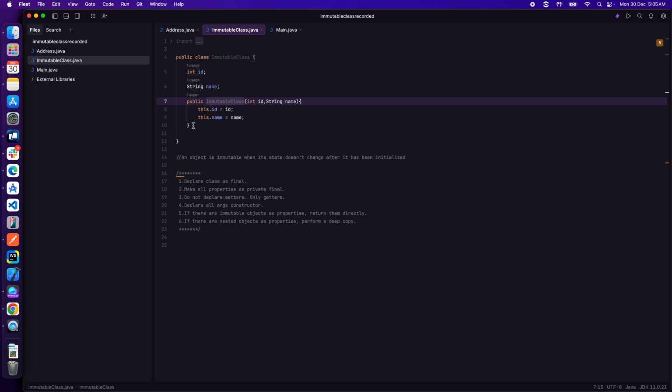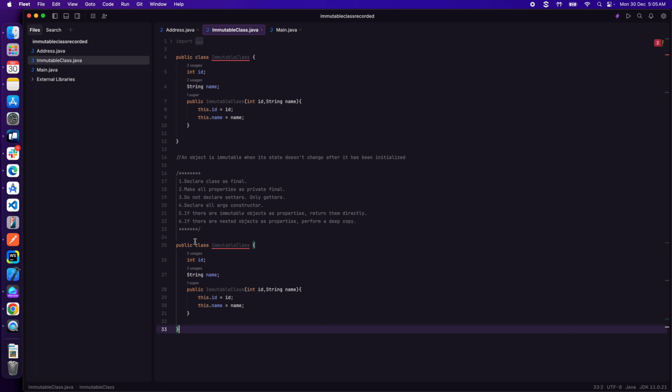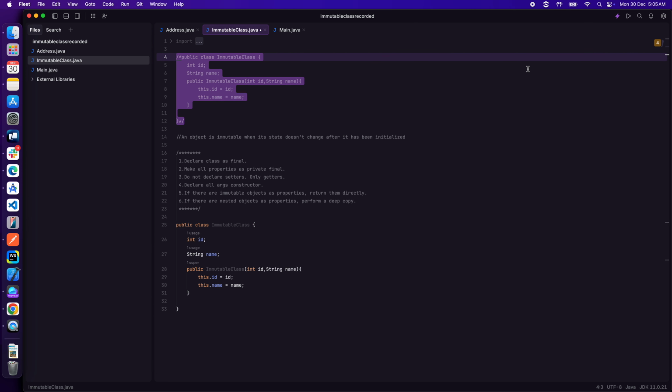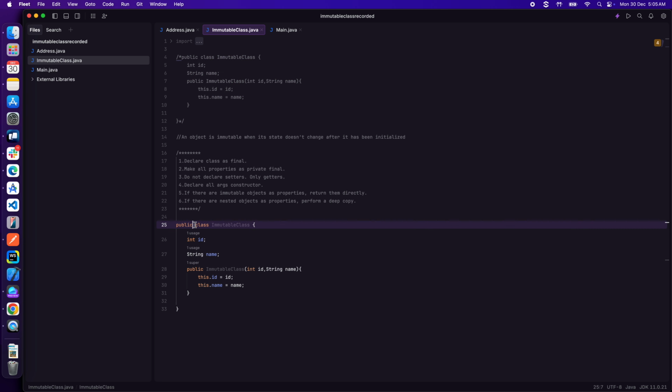Now, there are certain steps that we can take to make any class immutable. First, declare the class as final. So let's do that here for this class. Let me first copy the class and declare it as final. And then make all properties private final. So we should make all the properties private final.